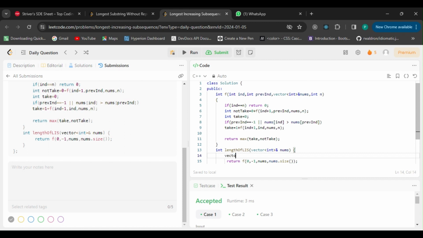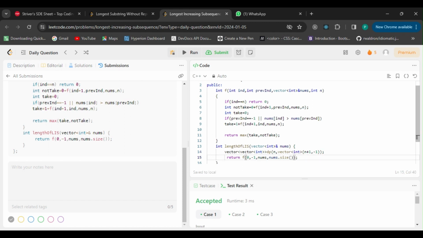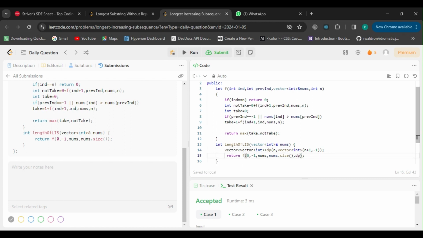So we can take a 2D array, dp, and initialize all its elements with -1. We have to pass this array here and here also.